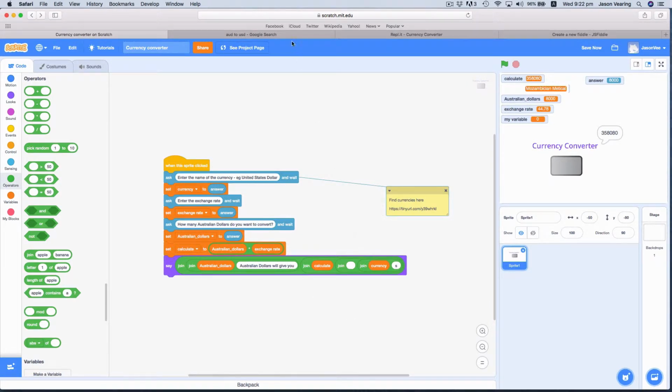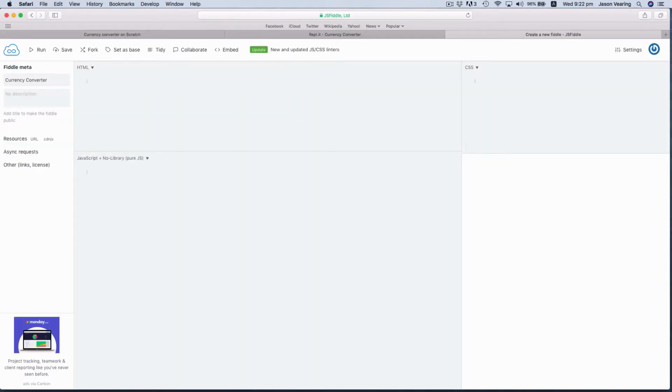Okay, so that's the Scratch version. I'm going to do JavaScript first because it's easier, as we don't have to do so much conversion back and forth. So I'm going to just start with some pseudocode. I've put in that tiny URL to allow the users to copy from here into a new tab to make it easy for them.